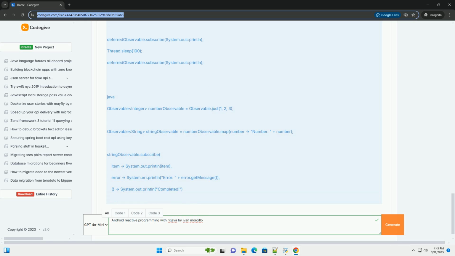Avoid blocking operations on the main thread. Never perform long-running operations on the main thread, even within an observeOn AndroidSchedulers.mainThread block. Offload the work to a background thread. Don't reinvent the wheel. Leverage RxJava's built-in operators as much as possible. They are well tested and optimized.